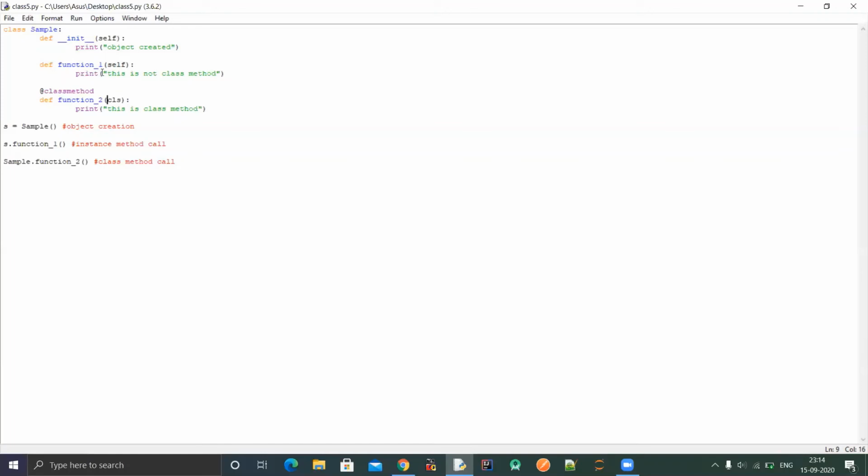Because it will take the argument as self instead of cls, and it is not declared with @classmethod like we have declared in function two. So for calling function two, we use the sample class name, then the dot, and then call the function. What it will do is just print "This is a class method." Now let's run the program.